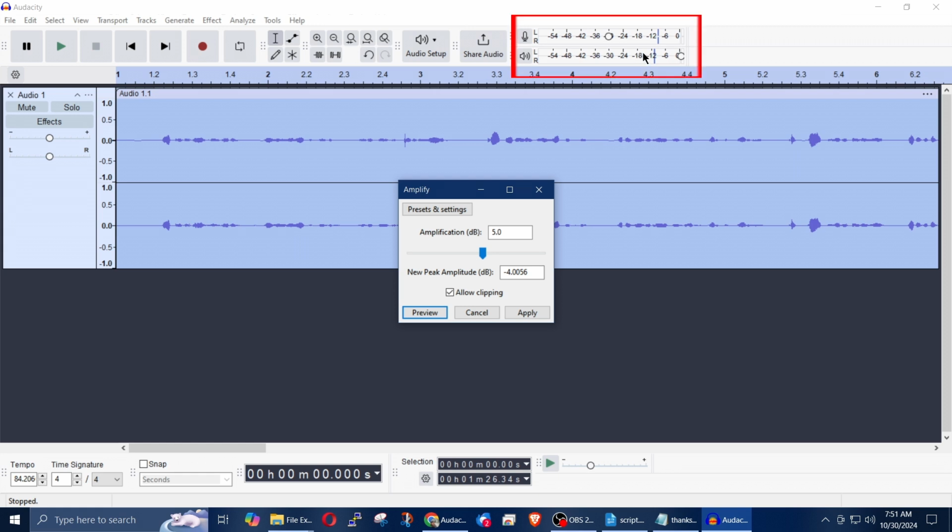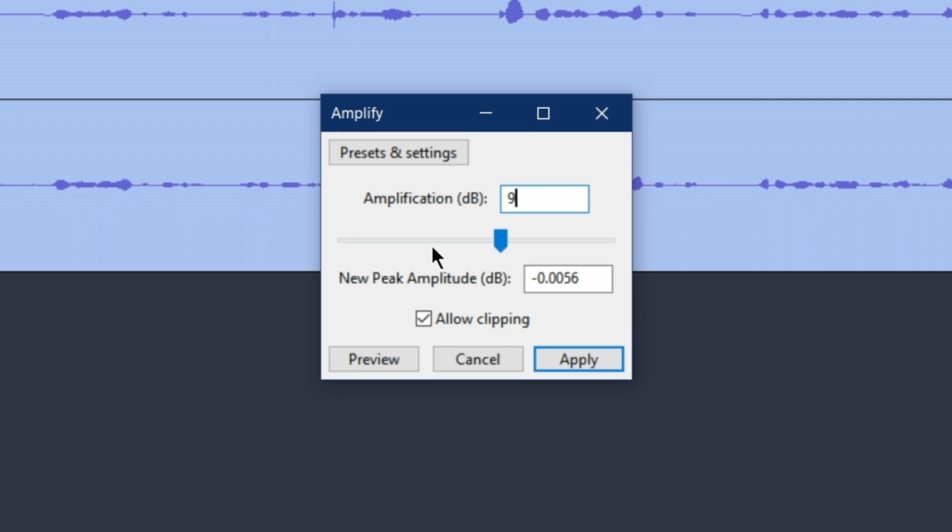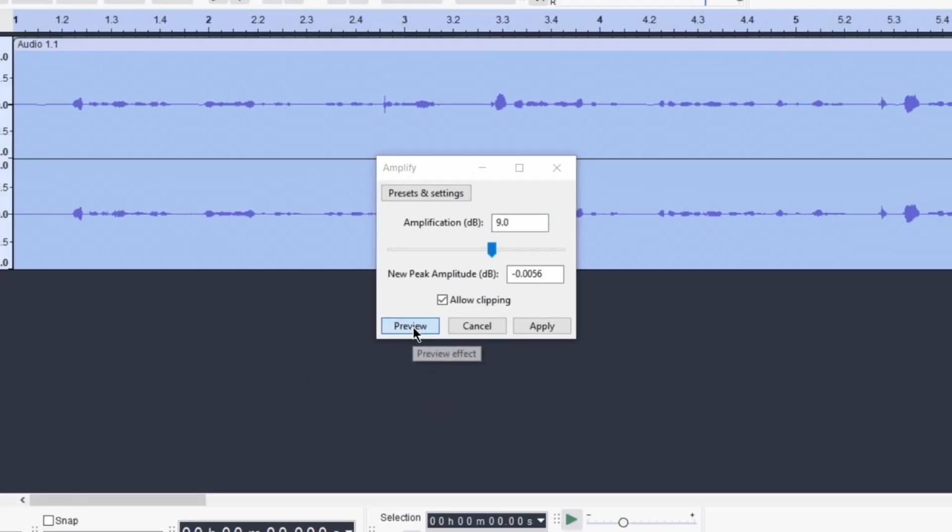Okay, and so see up here where the decibels, you can see the decibels. We want to get it as close to 0 as possible. So let me take that back up to 9, and then I'm going to hit preview.